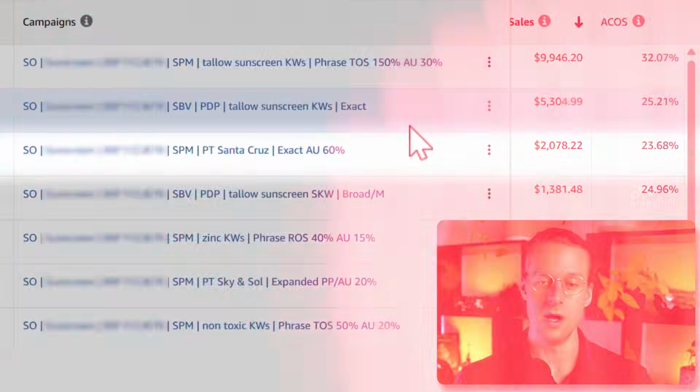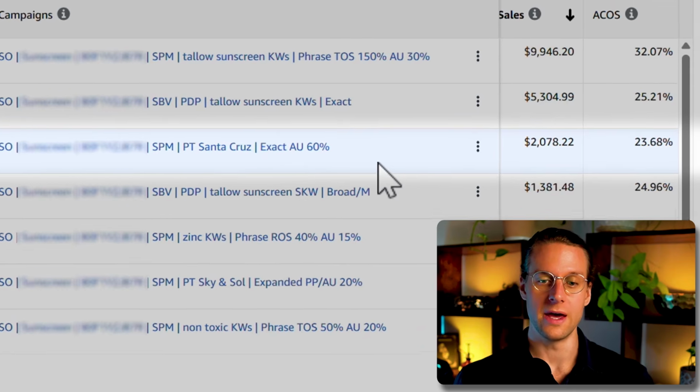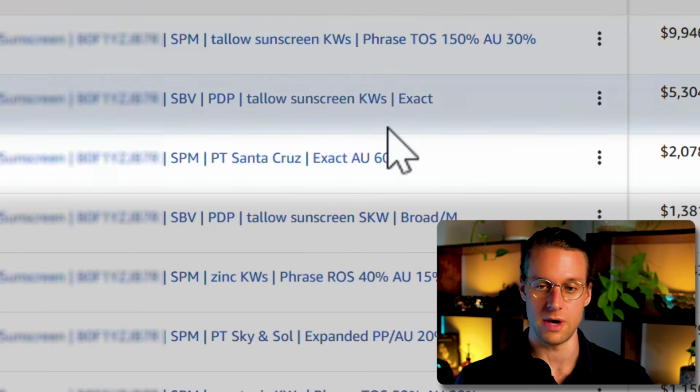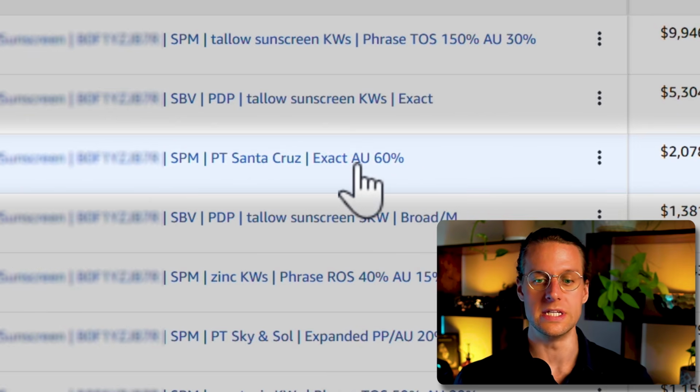Any brand that's not running sponsored brand video ads, they're competing against us, they're probably not gonna win. But then looking at the next one down, and this is the lowest ACoS we've gotten so far in a campaign, down to the third highest selling campaign during the launch, we did a 60% audience targeting bid adjustment.